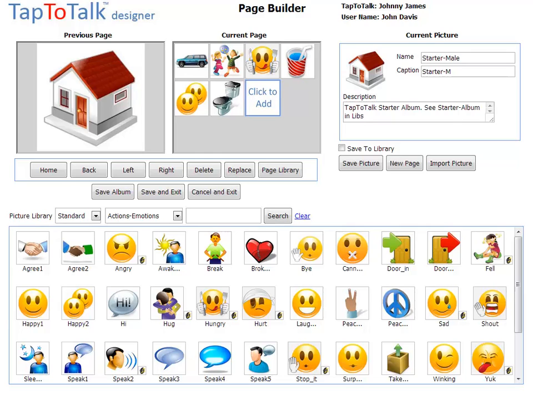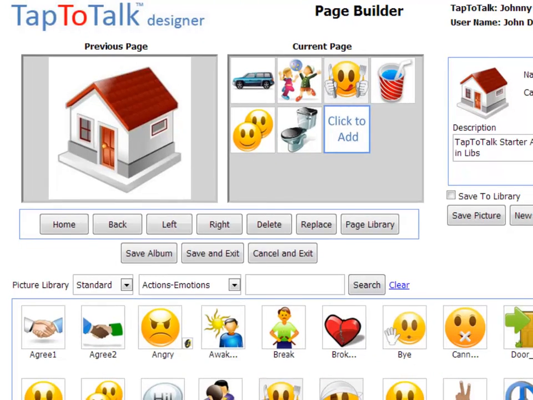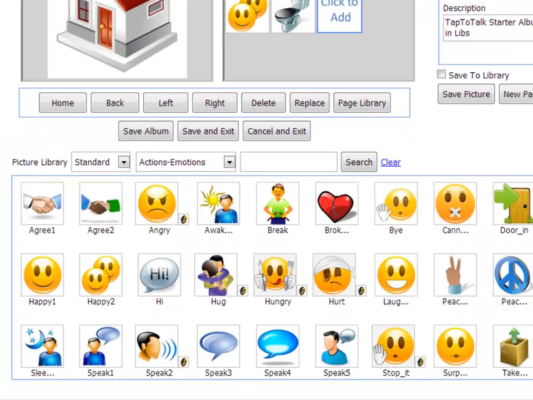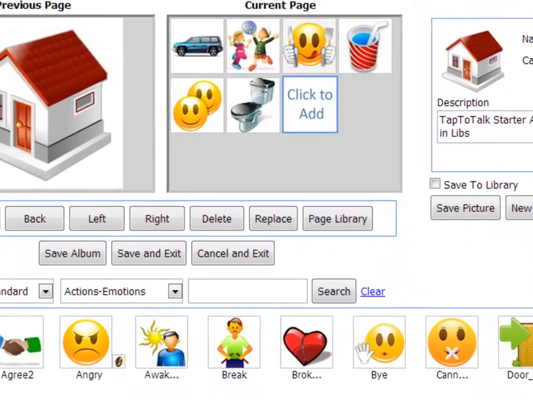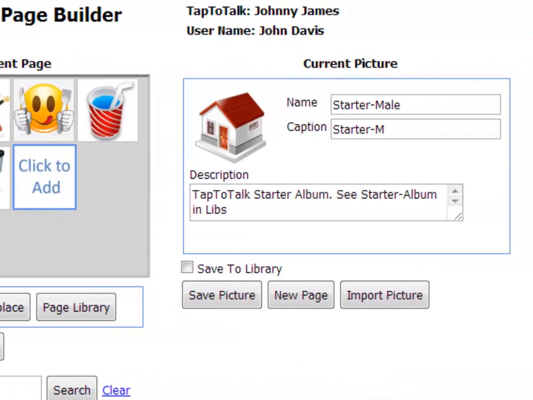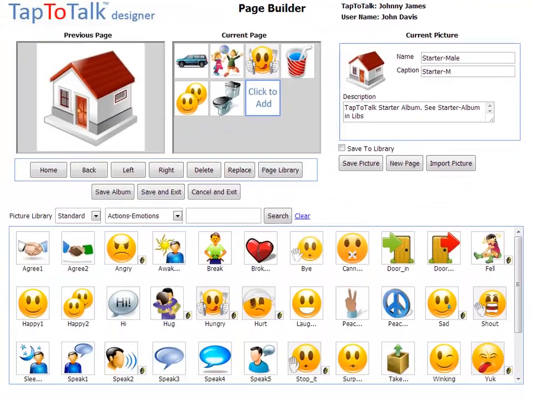The albums you design in PageBuilder can be published and played on any of the many devices that run the TapToTalk app. The top half of the PageBuilder screen lets you see and test the pages in your album. In the middle is the current page, the page that you are currently adding pictures to. When you click on a picture in the picture library, it is added to the current page. On the right is the current picture. That is the last picture you clicked on. That is also where you can change the text and sound of your picture.